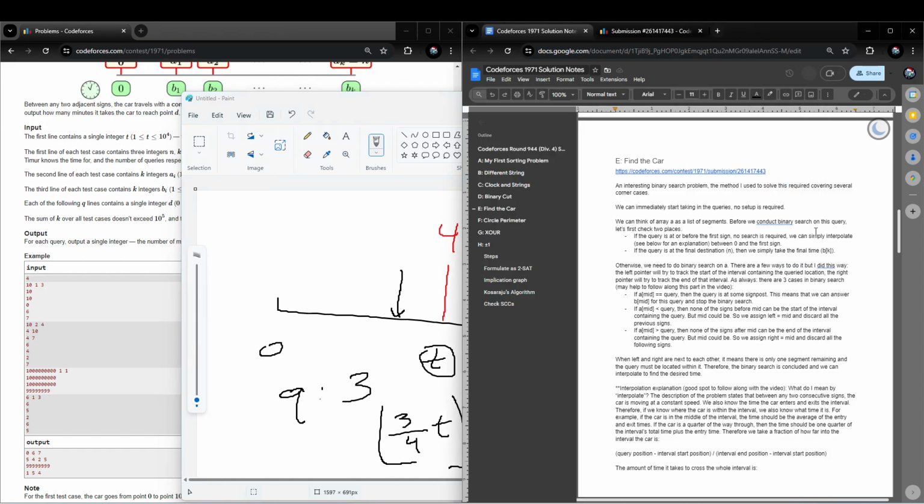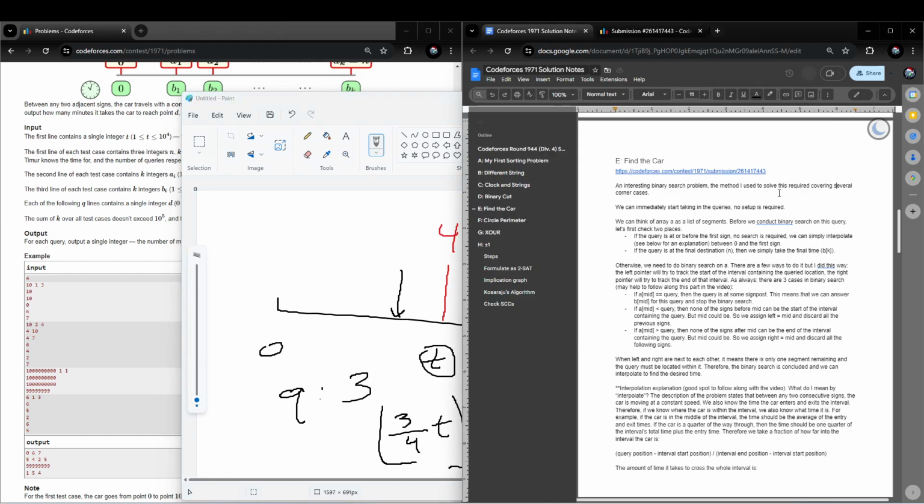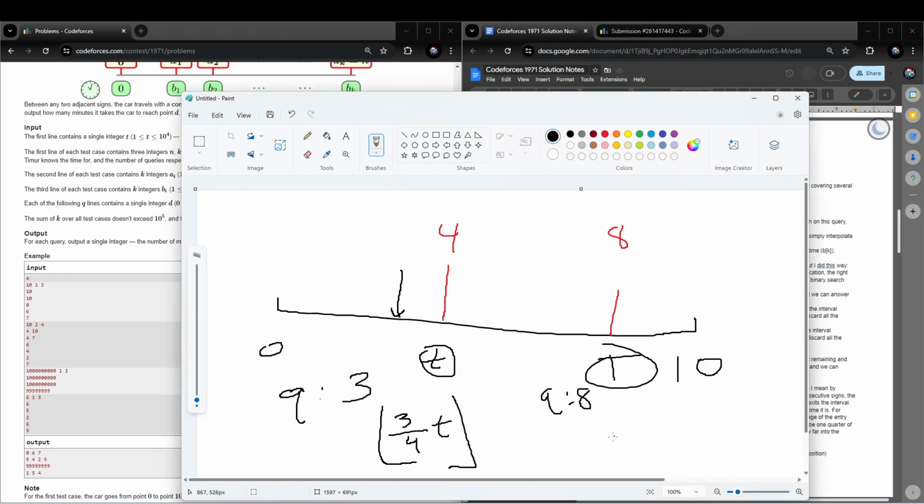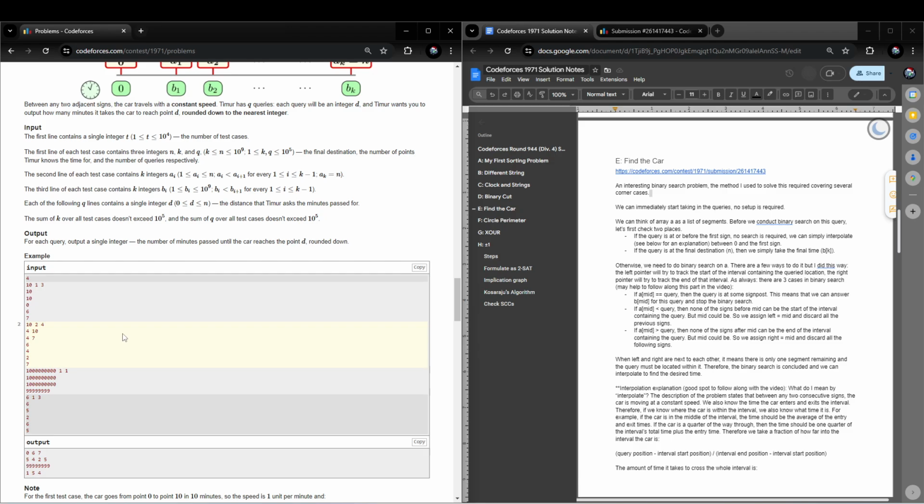The other case we need to check for is if it's the final destination. If the query asks for 8, we just return this. Pretty easy. In terms of the variables they use, that's bk, and then this would just be Q over A0 times B0. Those are two special cases that we want to check, because we might be able to dodge the binary search entirely.